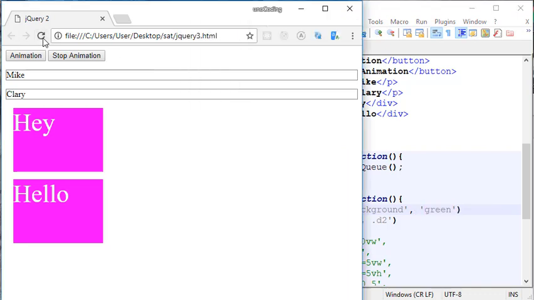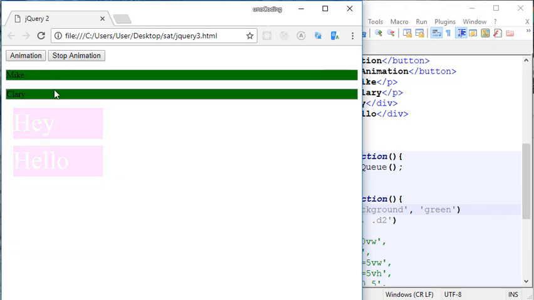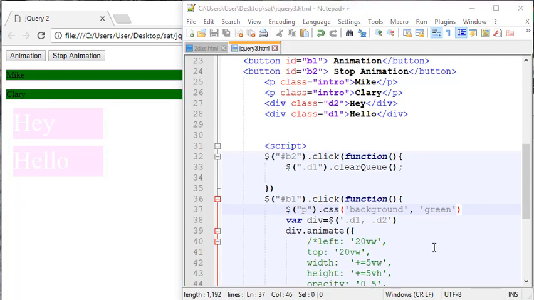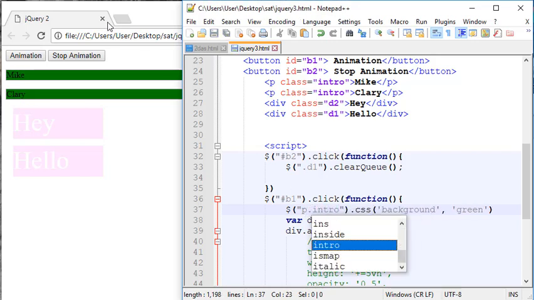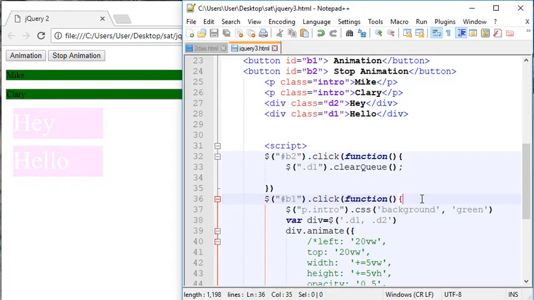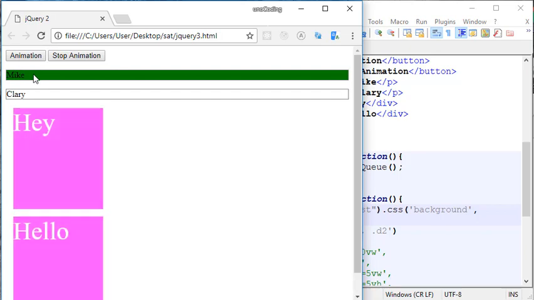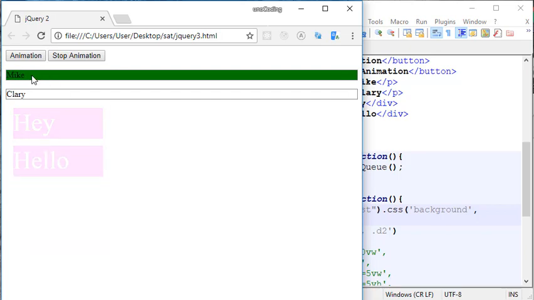Let's save, refresh, and after clicking our button, besides getting the animations, we'll get our p tags' background to be green. We can also precisely select the p elements which have the class intro, so we can do that by just typing in .intro like this. Save, refresh, click on animation. Both of their classes are intro, so they both work. We can also add in a pseudo class, which is first, which is self-explanatory. After clicking, only the first p tag will get the green background.